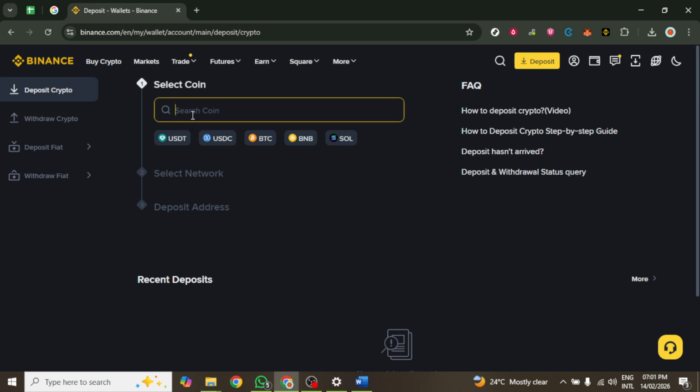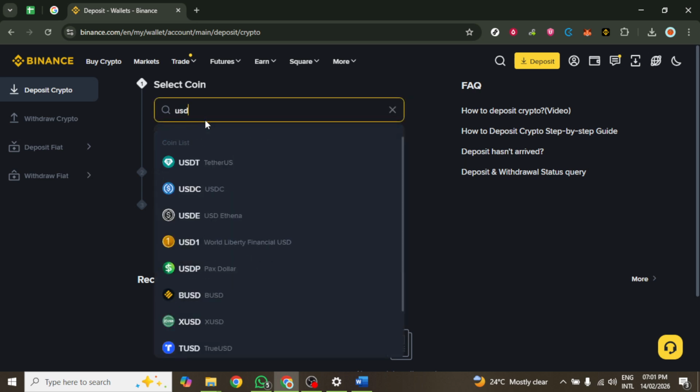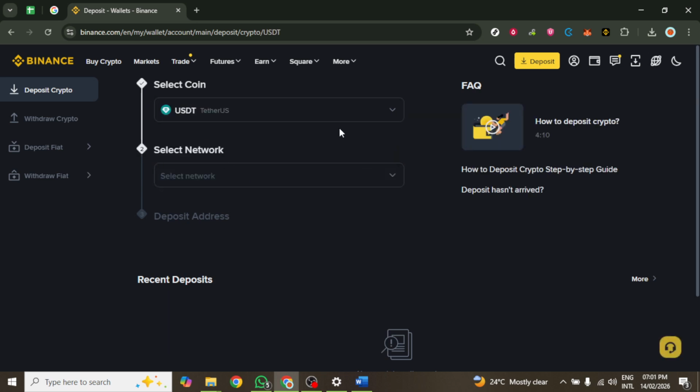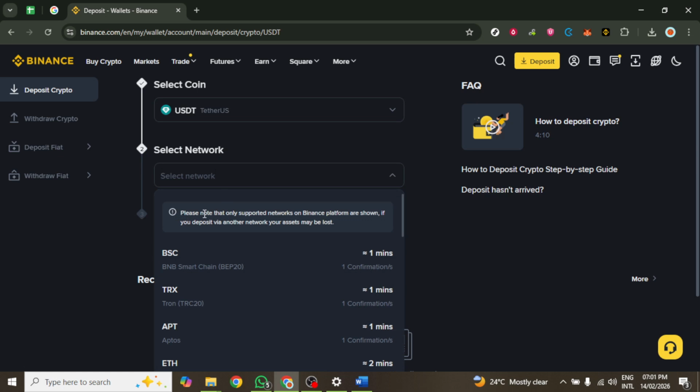After confirming your coin and network selection, you will see your deposit address displayed on the screen. This address is unique to your Binance wallet for the selected cryptocurrency. Click on the option to copy the address, which you will use to receive funds from other wallets or exchanges.